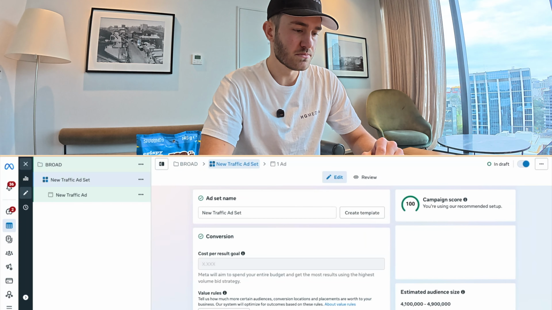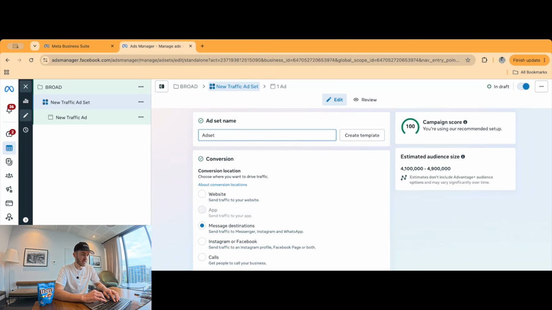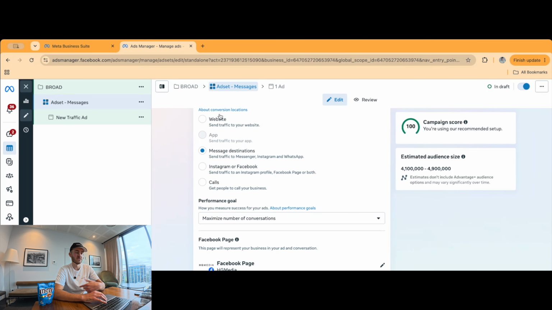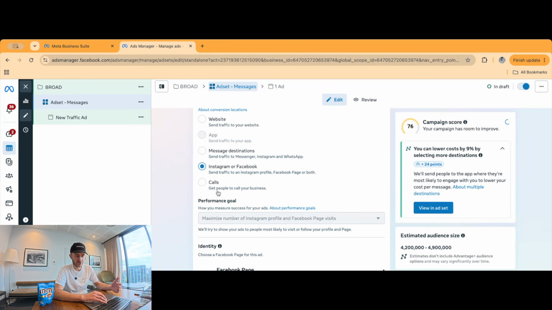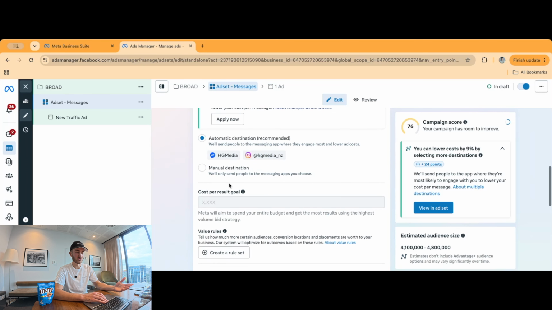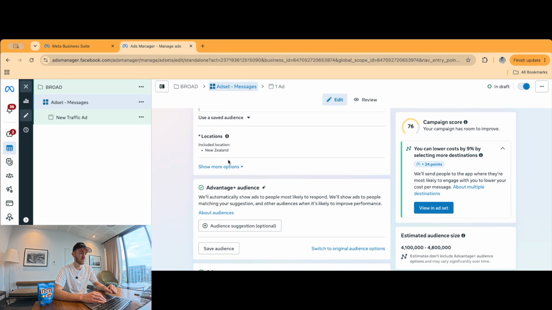Keep scrolling down, and that's all you need in terms of that section. Now onto the ad set name. I'm just going to go ad set message. And as you can see here, where you want to send the prospect is either the website, message destinations, which we're going to choose, Instagram or Facebook, or calls. If you want any of those, you can choose it, but since we're prioritizing messages, we're going to choose messages.